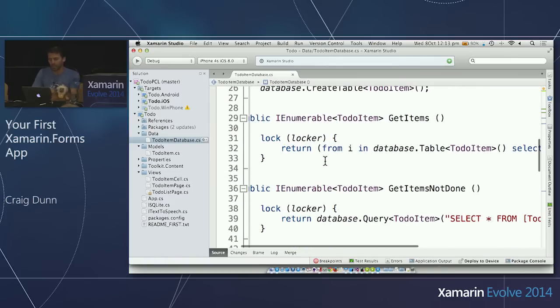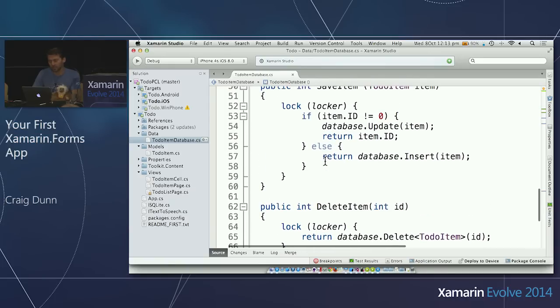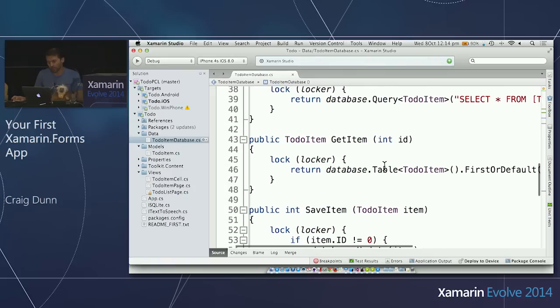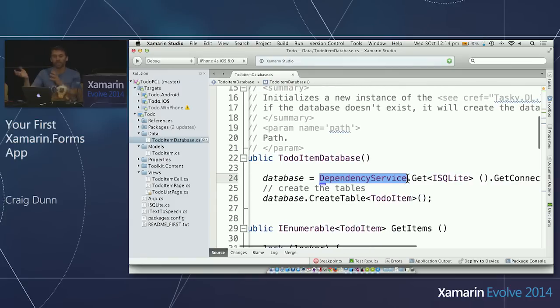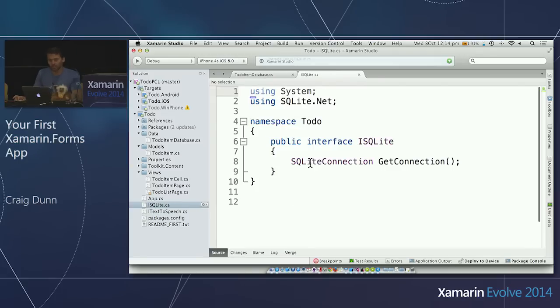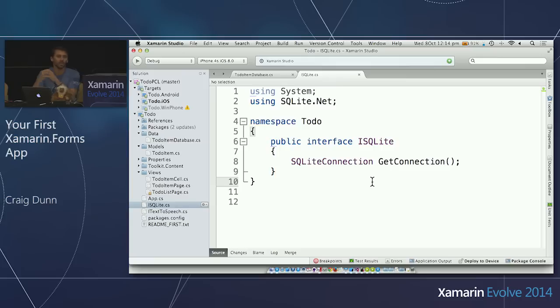we've got methods for get items not done. So the general CRUD methods that you're used to seeing, get, delete, update. But they're referring to an object which we're getting from somewhere else. So Xamarin.Forms provides a dependency service that lets you pull stuff in from the native level, from the native applications. So interfaces are the glue that pull those two things together. So we have in our shared project an ISQLite interface. It's just got one method, GetConnection, get me a SQLite connection that's valid for the native platform I'm running on.